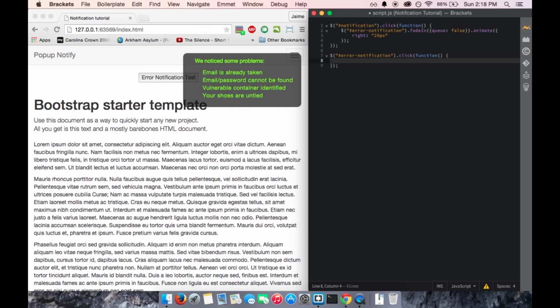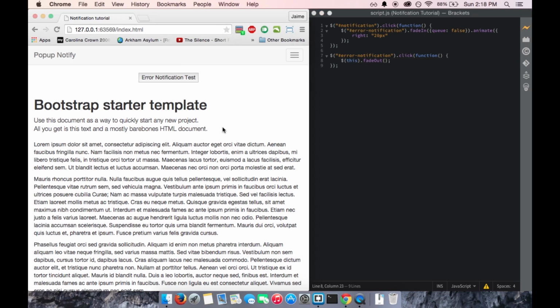Up here, we had two different things that we were selecting, so I needed to do when notification is clicked, do something to error notification. This time we're telling it when we click error notification, we want something to happen with error notification. So we can use the JavaScript keyword this, and this will refer to error notification. We're going to tell it we want it to fade out. Same thing, fade in, fade out. So I'm going to save that and make it pop up, and when I click it, it fades out.